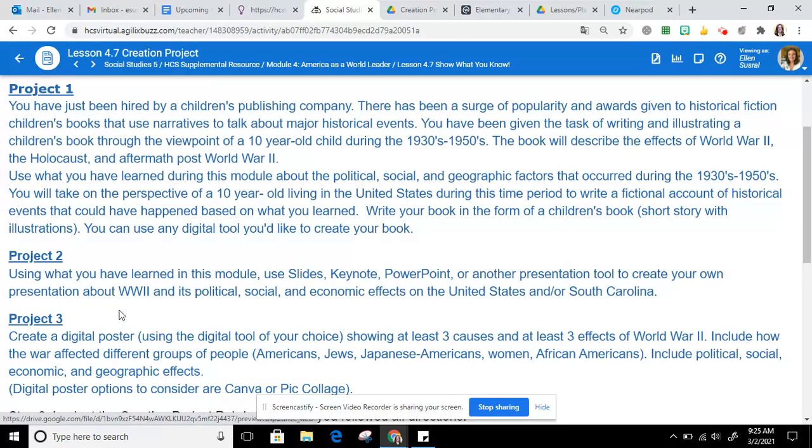So put yourself back in that time period, 1930s, 1950s, and you're writing a book of what you experienced, what you saw, what you heard during this time period of World War II. What did you hear about the Holocaust? What did you hear about the aftermath of World War II? How did it impact the United States politically, socially, geographically?